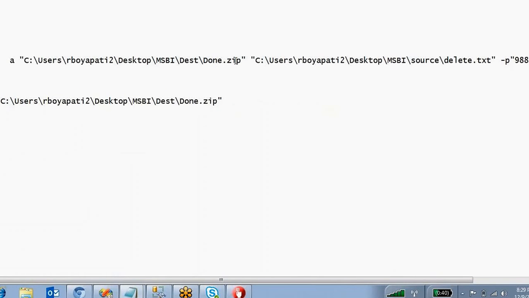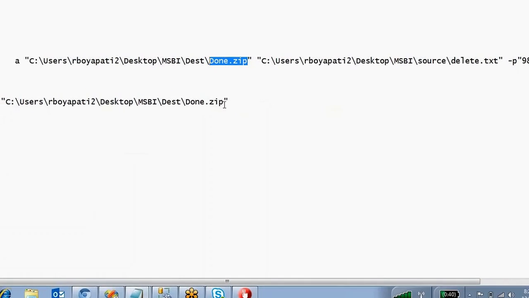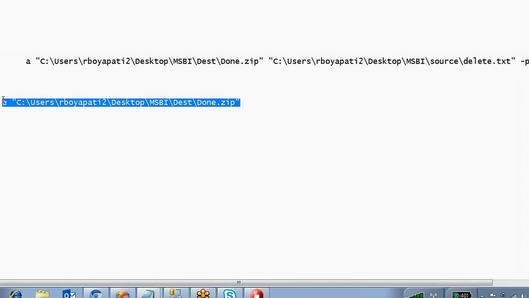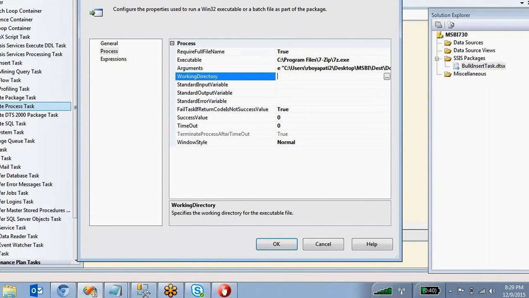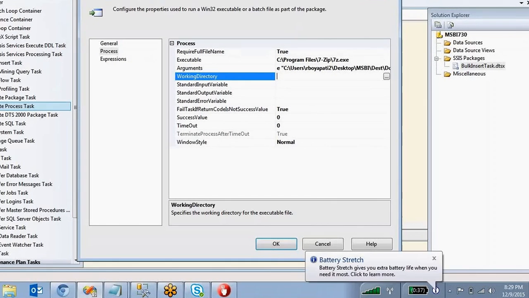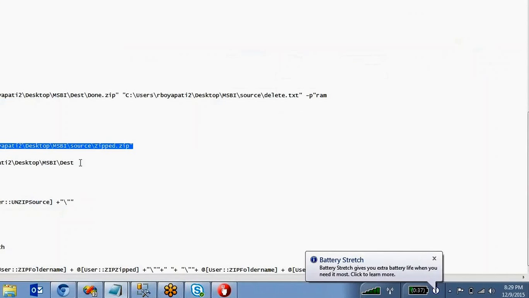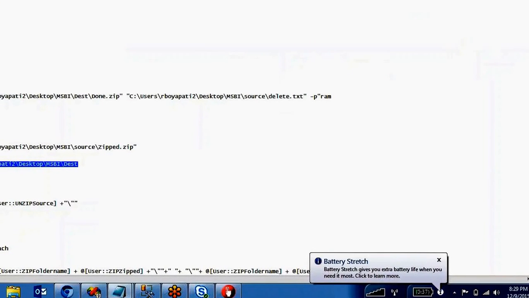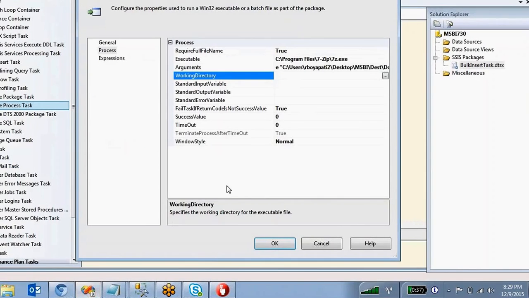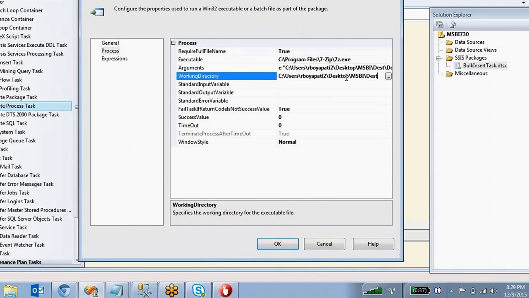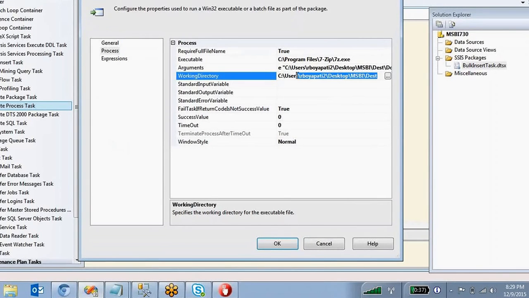This you have already zipped, right? So this file I'm going to unzip. This you have to put inside this argument section. In the working directory, you have to put this expression. What expression? Your destination, where you are going to put this one. In which folder? Your target folder. In which folder are you going to save that unzipped file?